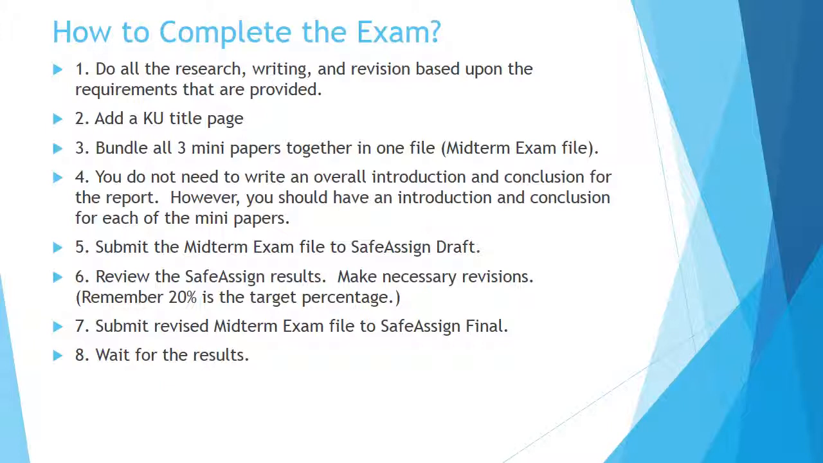This time the midterm exam file revised is going to go into the Safe Assign final. And at that point you're done. And you just have to sit back and wait for the results.